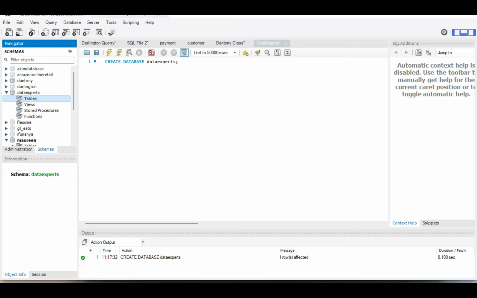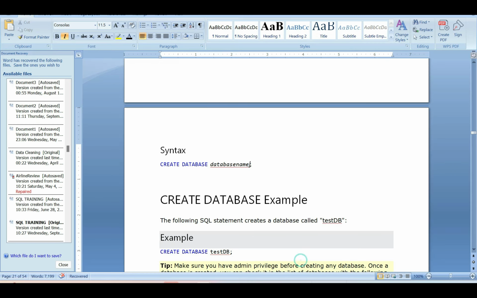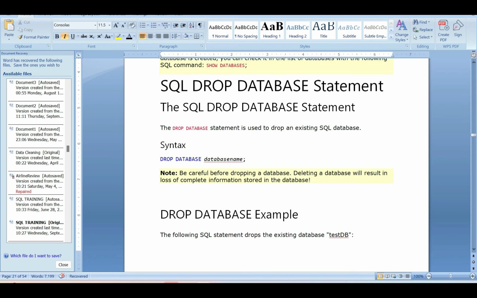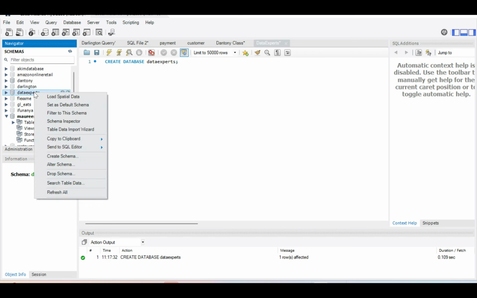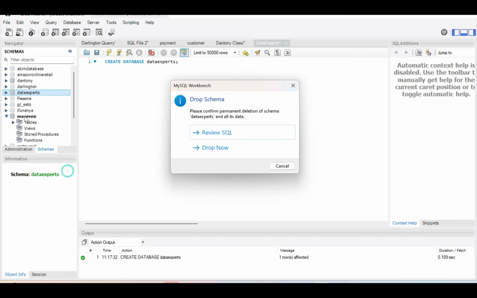And SQL is available. Now you can also drop it. You can also delete a database. So let me come here. I can right click and say drop schema. Like I told you, a database is also called a schema in MySQL. So when I do it, it will ask me, and I say drop now. Okay, it's dropped. The database is no longer there.